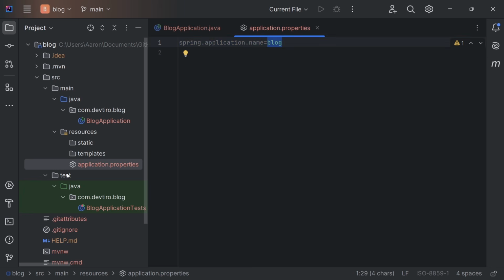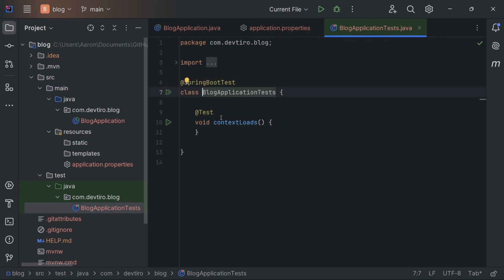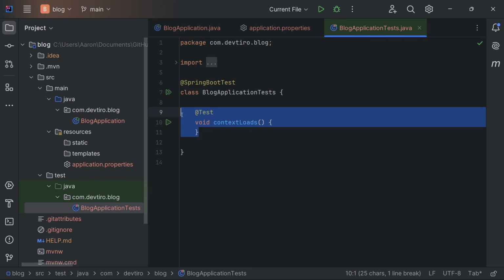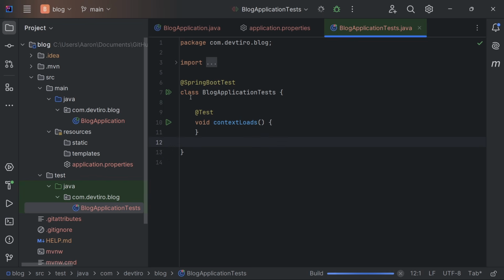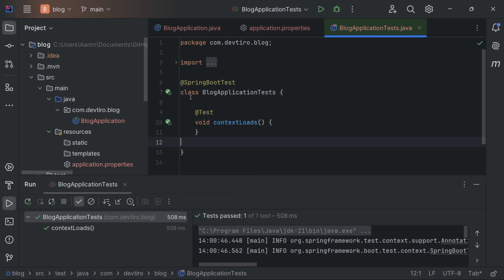And then we have src/test/java here. Exactly the same package, devtiro blog, but we have a single test class, BlogApplicationTests. We can see this contains a single test here, just checking that the Spring context loads. That makes sense because on the top of this class, we have the @SpringBootTest annotation. This will start up a test version of our application, so the Spring context is available inside of our tests. While we're here, let's just run this and see if it passes. Great, so the test passes absolutely fine.